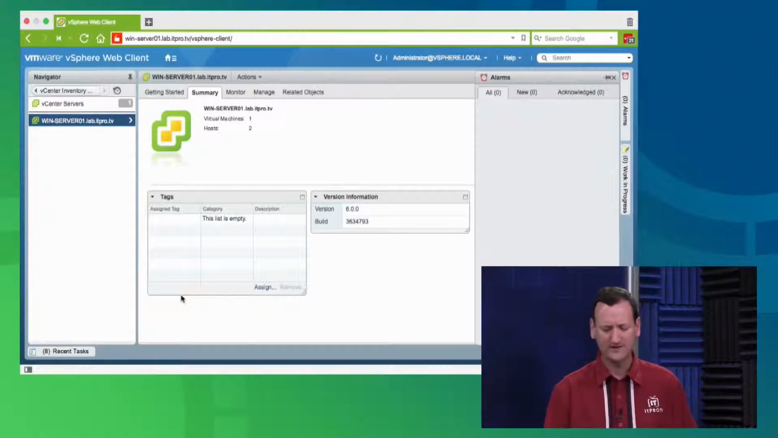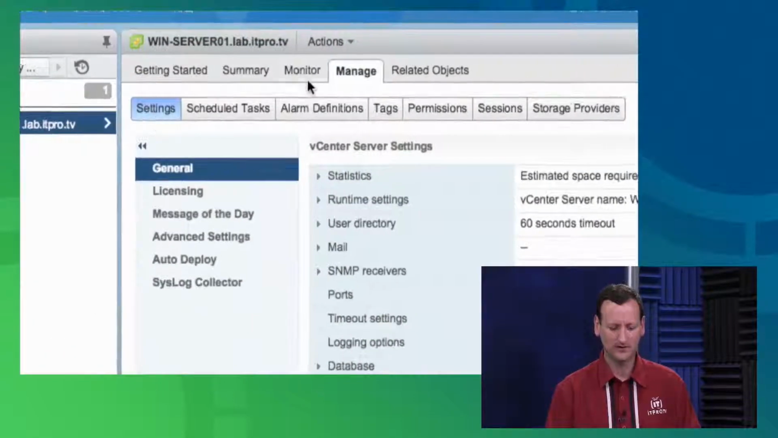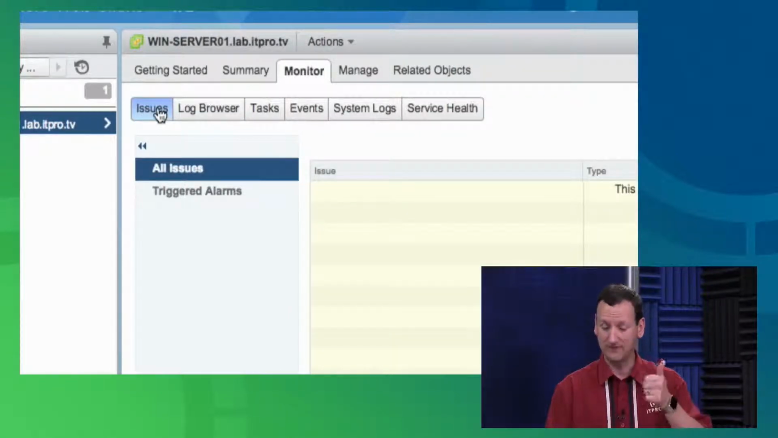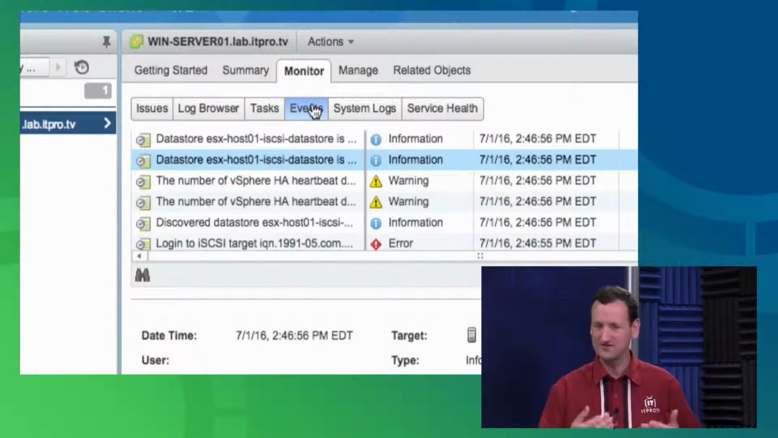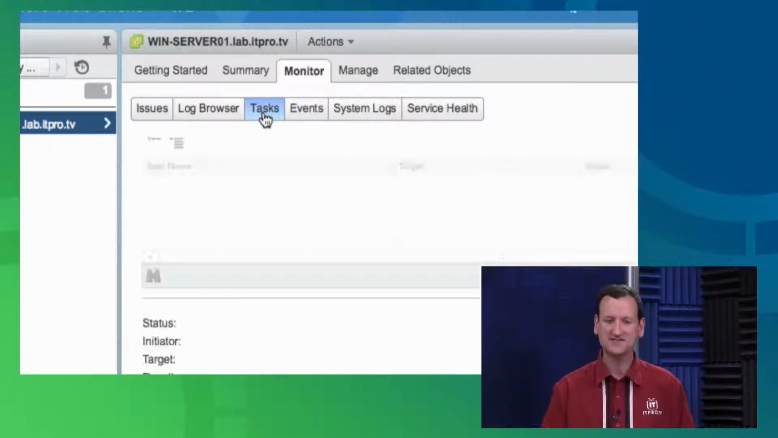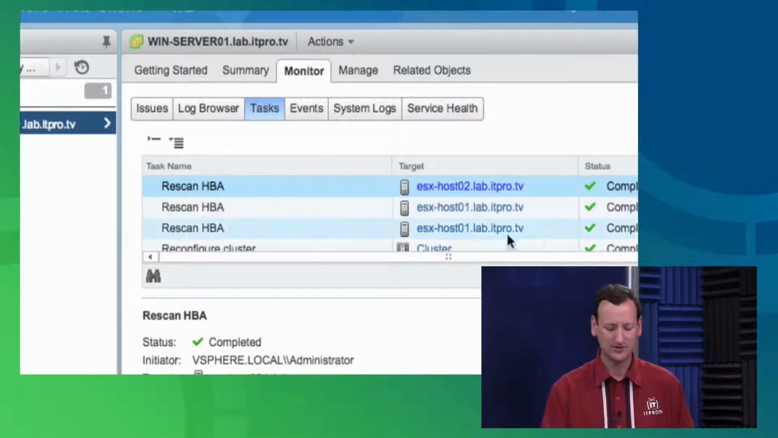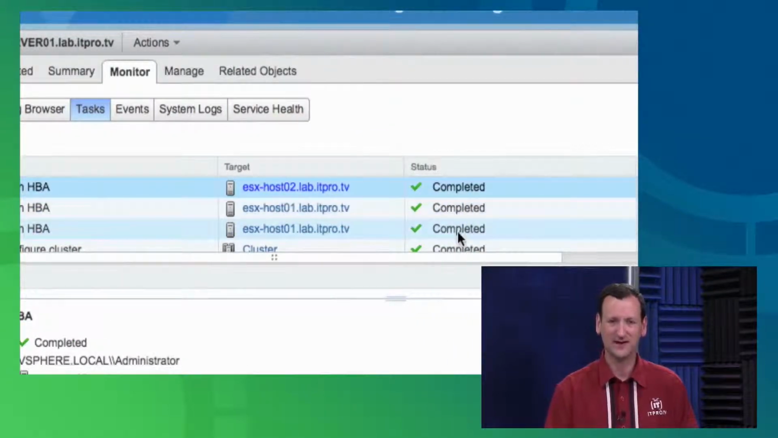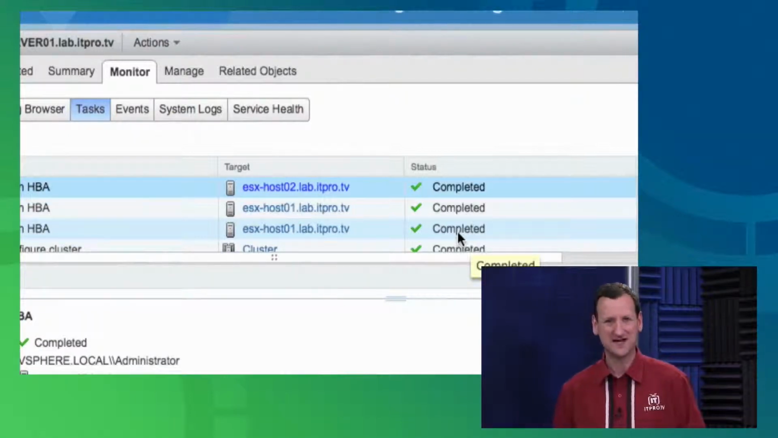All right. The other one that I didn't mention were tasks. So when I went under monitor, issues, those are problems right now. Events, those are things that have happened in the past, including problems that may have resolved themselves. Tasks, those are activities that are being performed right now. And when you look, I've got a list of completed things, right? But I might be working in the system, and Ronnie might be working in the system at the same time.